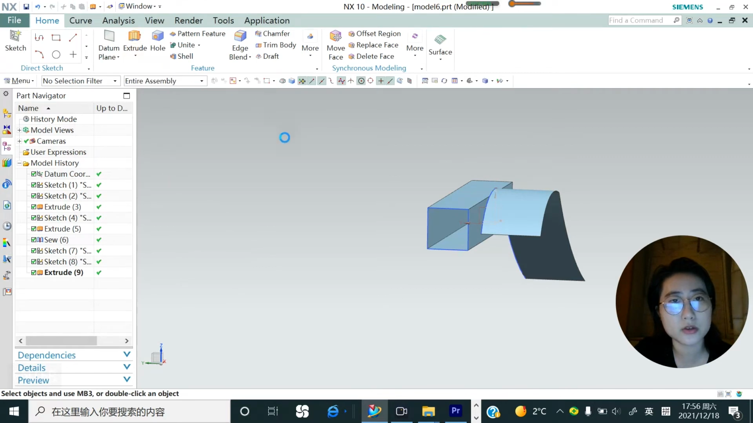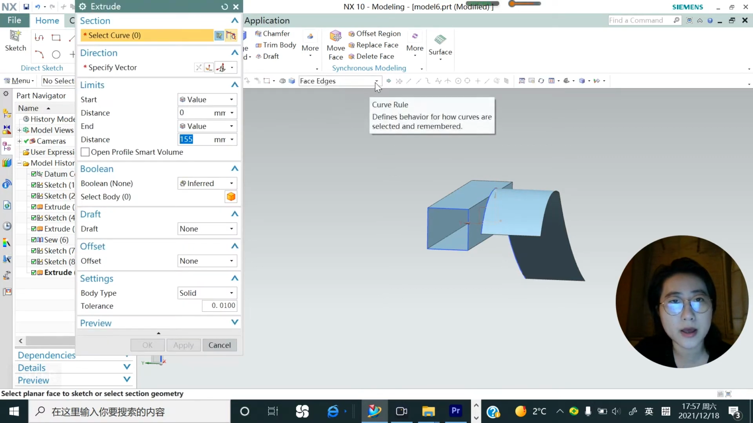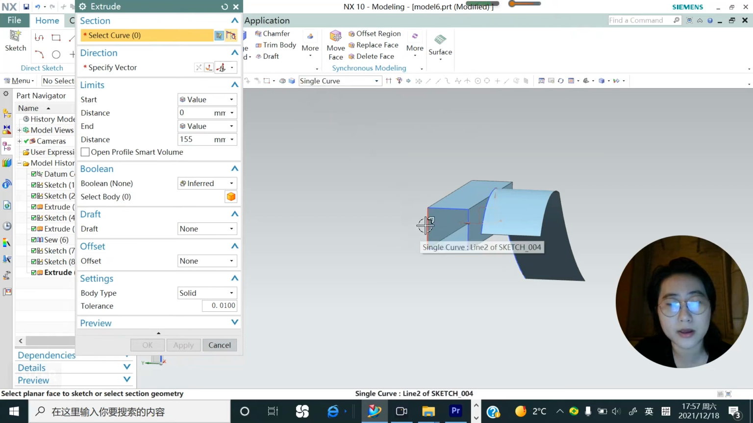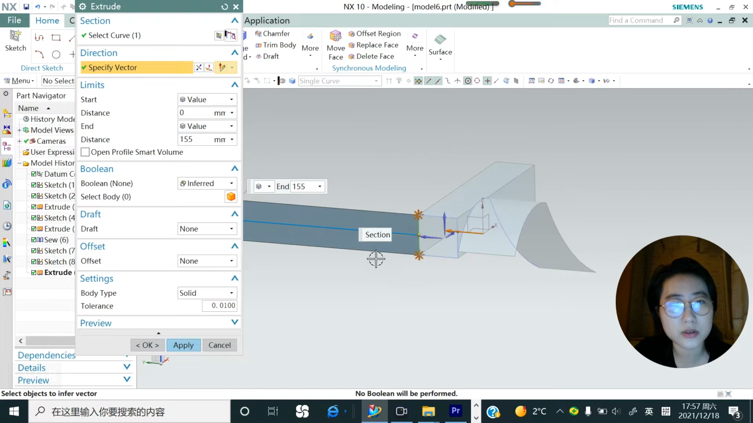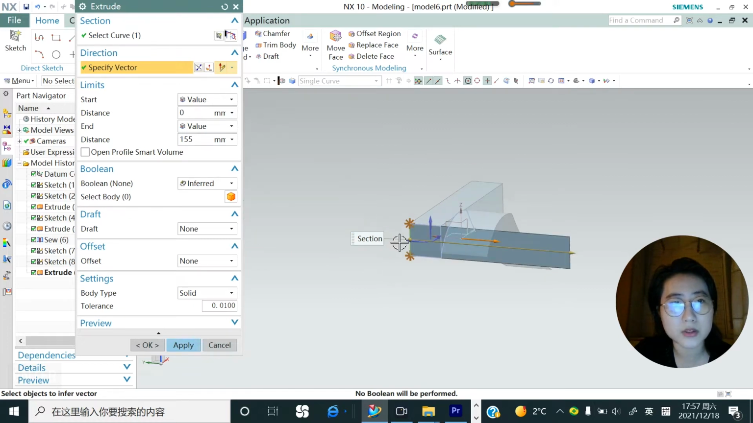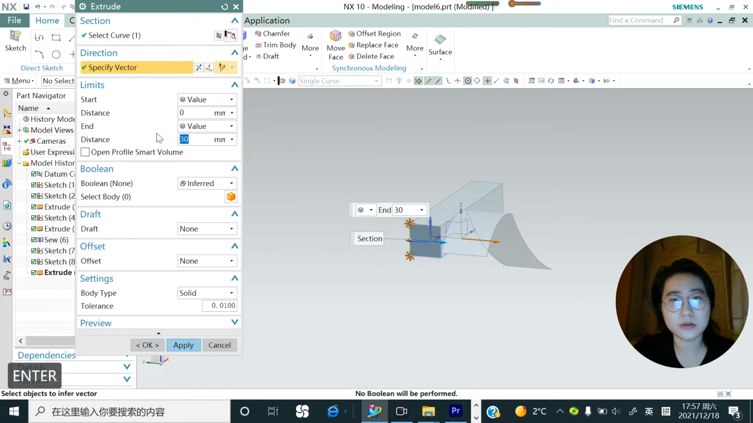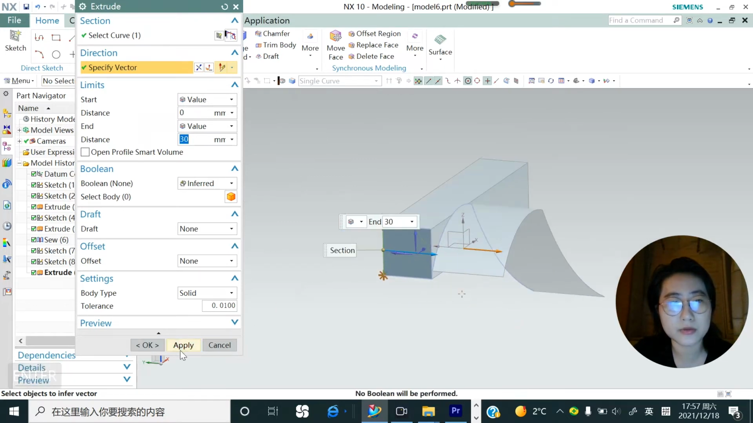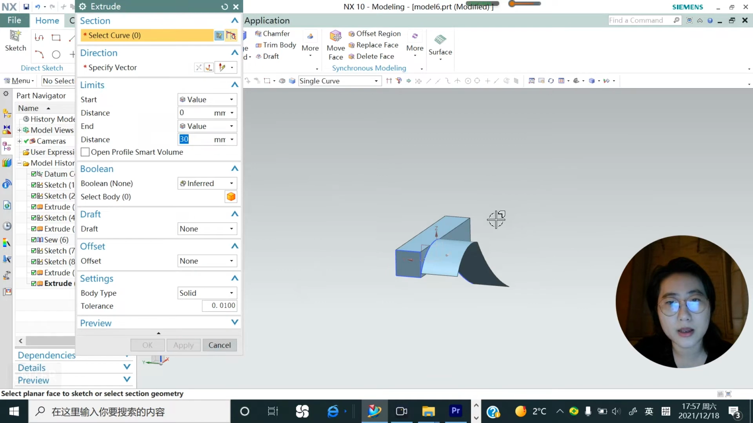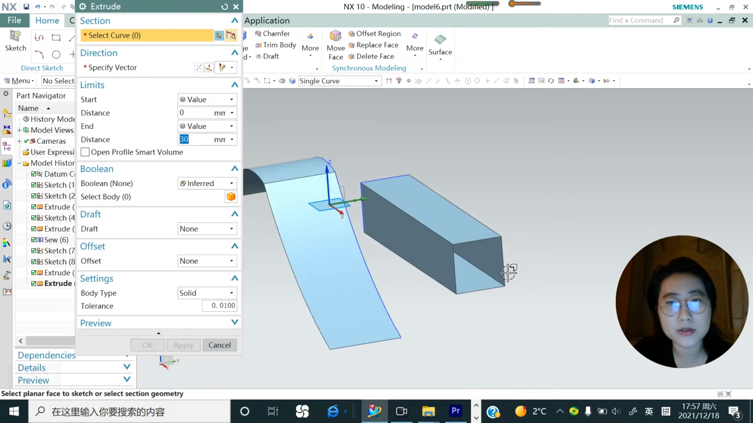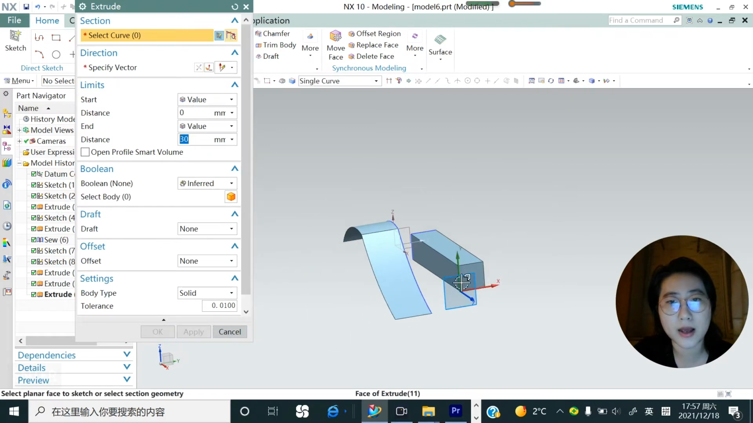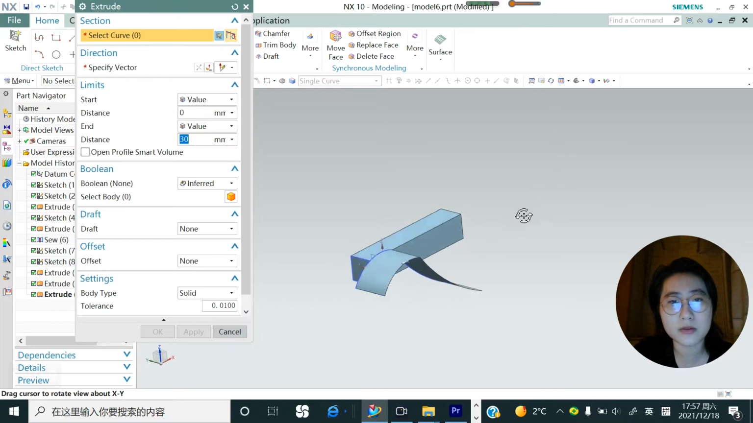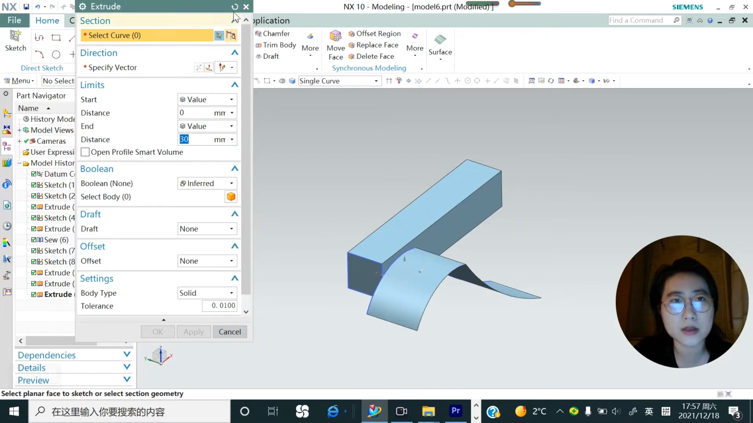Next I'm going to extrude, and I need to change to single curve so that I can select these vertical lines, and then I need to select the direction, with the opposite direction, let's just give it 30, right? And you get this kind of shape. Hit apply, and then the same way, I select this edge, opposite direction, hit apply. So you get this seemingly solid shape. Actually it is not solid, right?